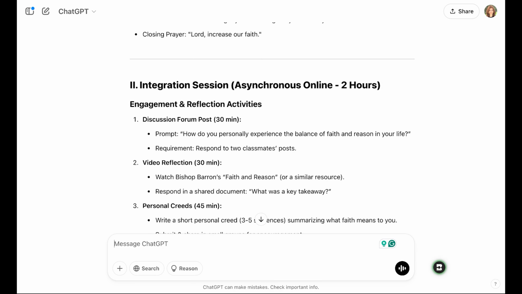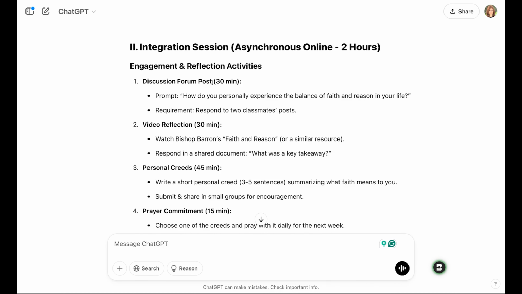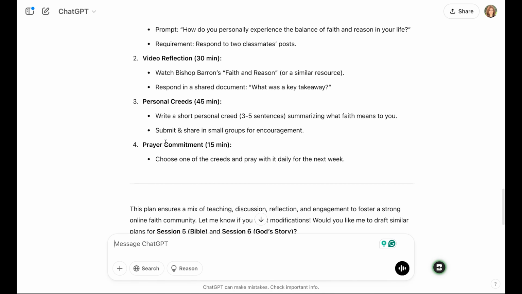Lower down, it actually created another session for me based on the parameters I included above, that I needed asynchronous and live Zoom content. So it's creating this asynchronous 2-hour session for me here. It has a discussion forum post, a video reflection, personal creeds, and a prayer commitment. So it has this outline for me that I can follow.